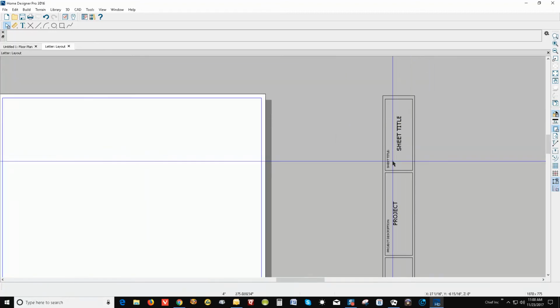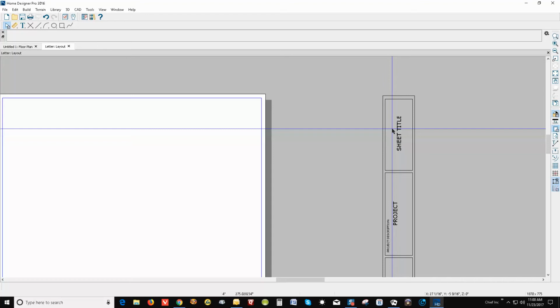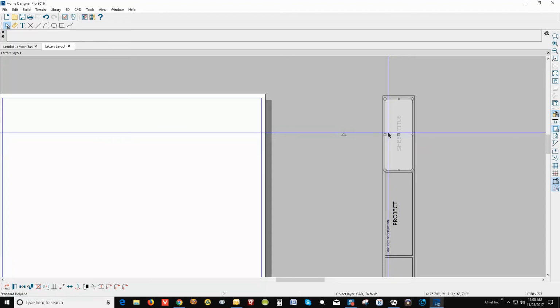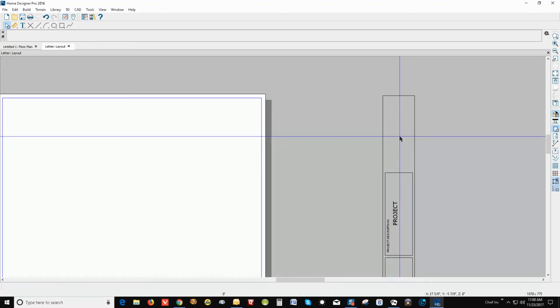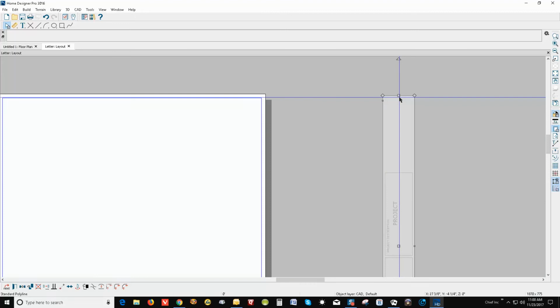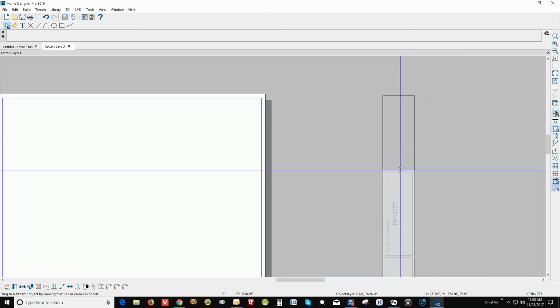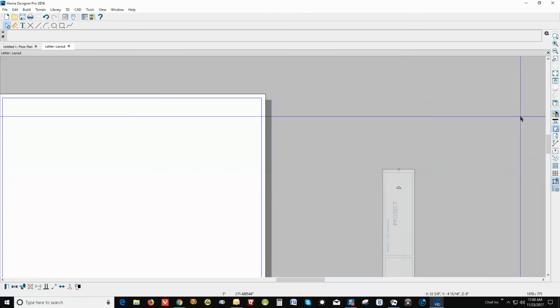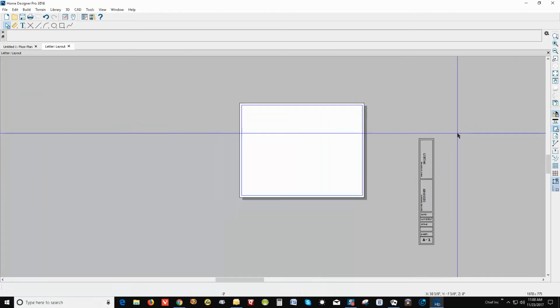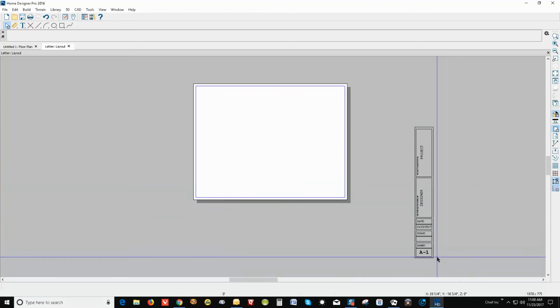Sheet title we probably don't need. You could accommodate it if you want to, because these are all just two-dimensional items added by Chief Architect Incorporated. We're just going to downsize this so that it fits.